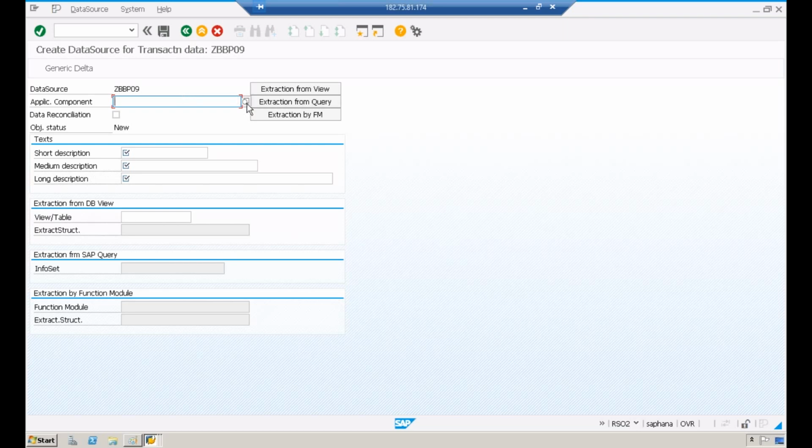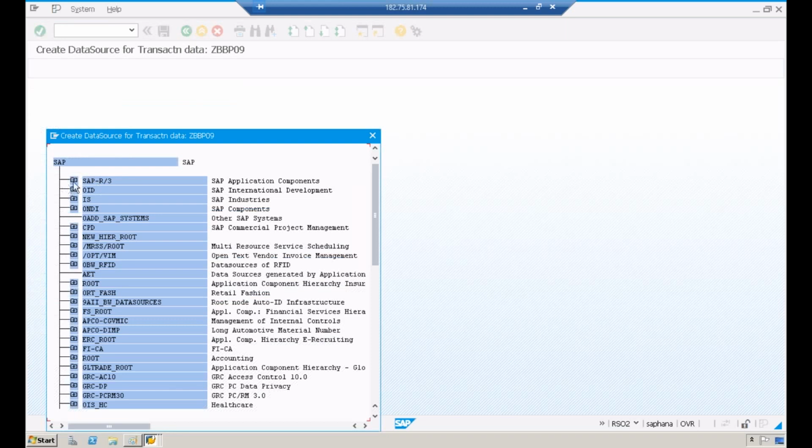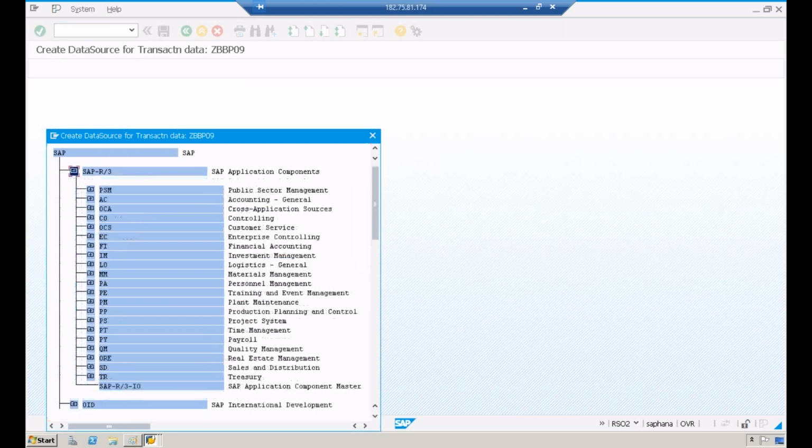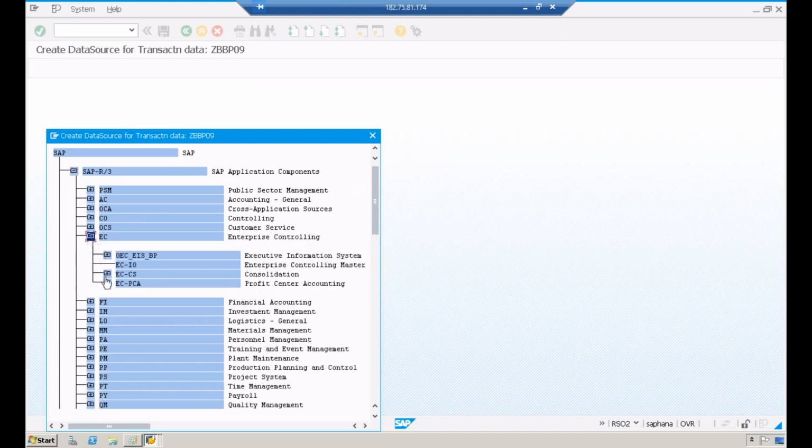Click on this icon, expand SAP R/3, expand ECC, enterprise controlling, and let us select this ECP, enterprise controlling profit center accounting. I'm selecting it as part of the data source. I'm associating the data source to this application component.